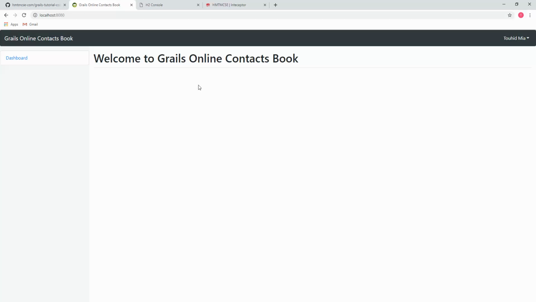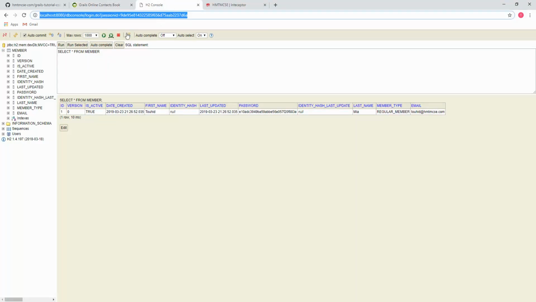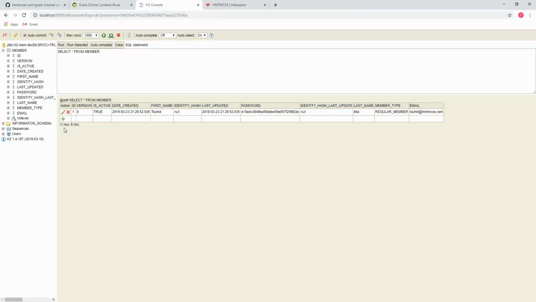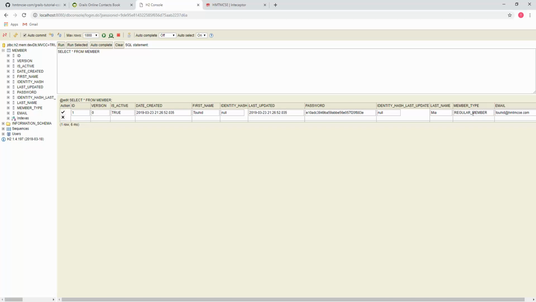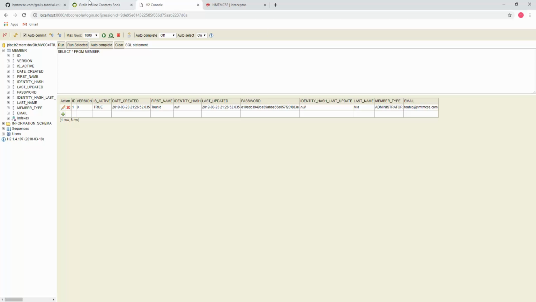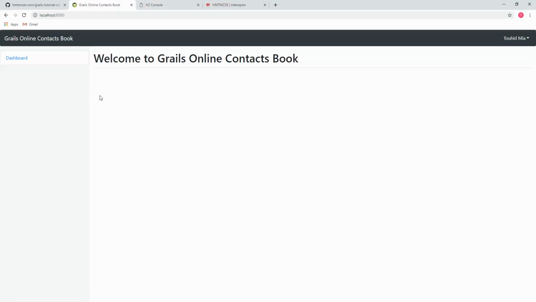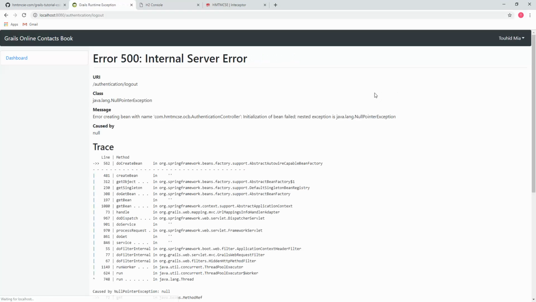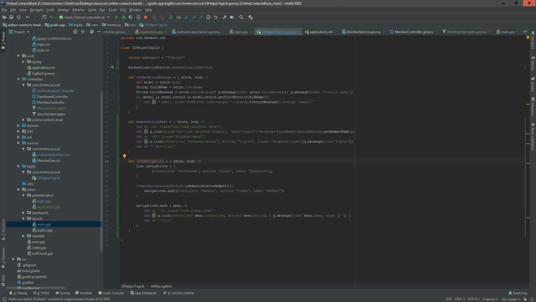To check whether the administrative member check is working or not, I am going to the console, then edit. I am going to edit this row and replace this member type with administrator. Okay, now I reload it, nothing happened because we have to log in again. Okay, now I am going to log out. Yes, it's showing an error message because authentication logout is not implemented yet.